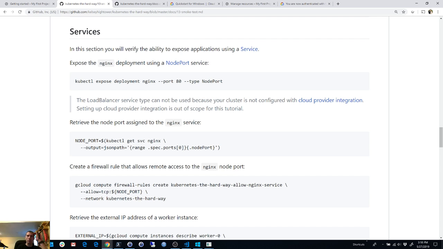Okay, in this section you'll be able to expose applications using a service.